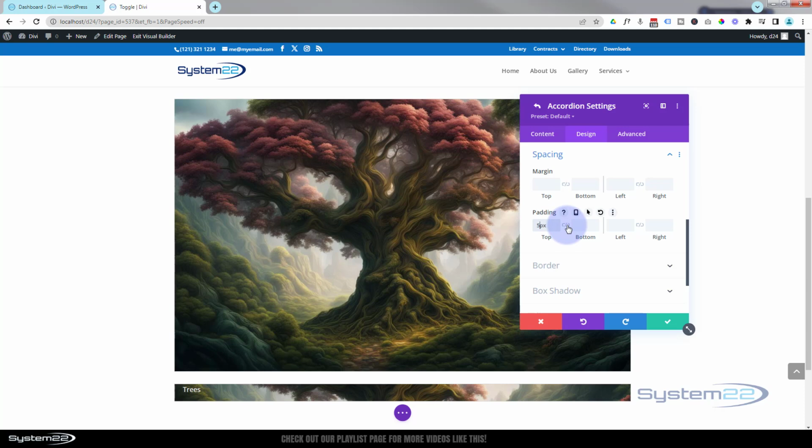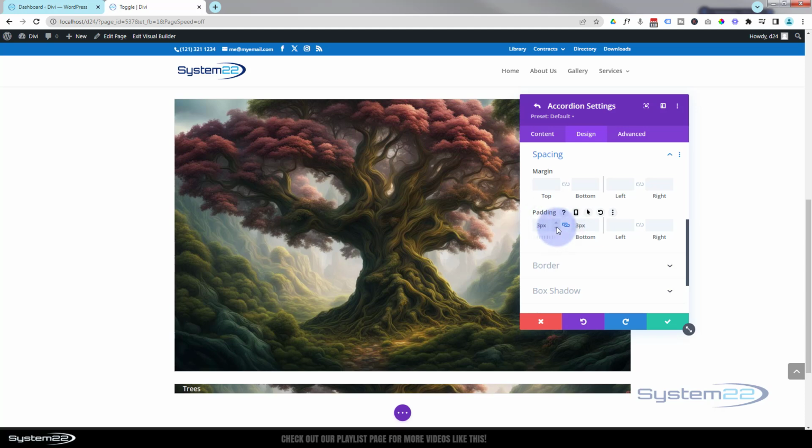To do the bottom side, just hit the chain. And we've got 5 pixels top and bottom. I think that'll work. I actually had 3 before. But it's entirely up to you. That looks about right to me. We'll get rid of that gap in a minute in the row.